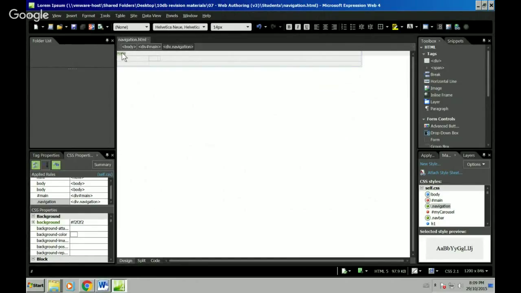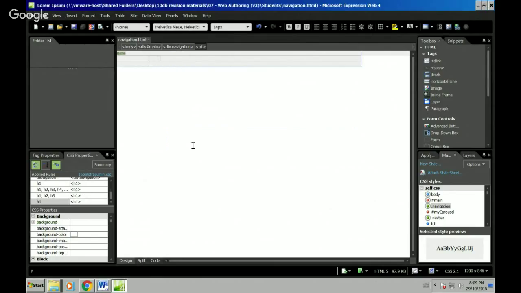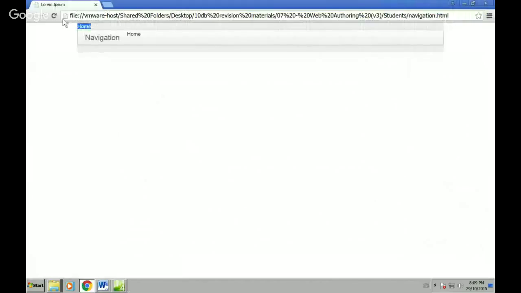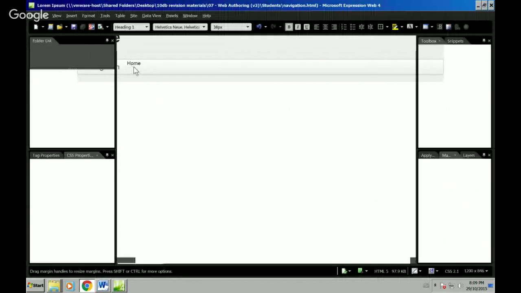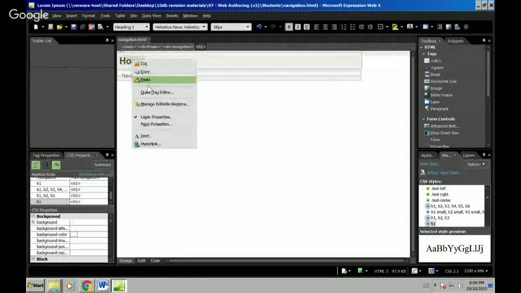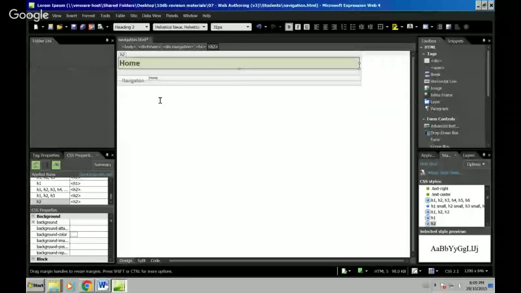How we do that is we highlight the text, which I've already done, right click on it, go to quick tag editor and type H1. Click OK. Then you should see that the word is now ginormous. Let's refresh our page, and that's how big it is. If the question wants me to make it H2, I can also do that. Quick tag editor, change to H2. Notice that it is smaller. Now let me change it back to H1 again.